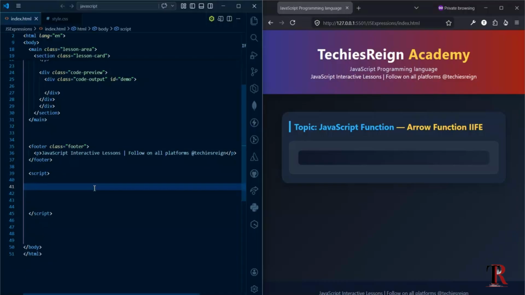Inside this script tag, we are going to create an arrow function. We will wrap it in parentheses. Then we'll invoke the function to execute it. Then we'll store text inside the function and then display the text in HTML. So let's go ahead.